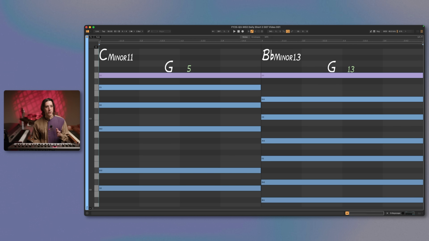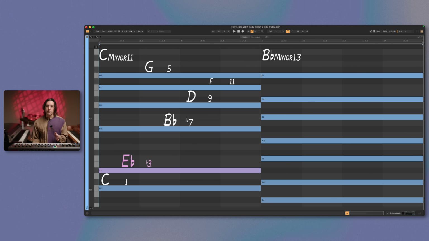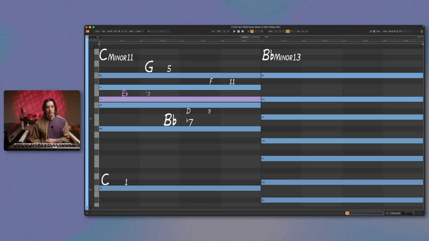A nice transformation. The same tone shifts from the 5th to the 13th as the chords change underneath, but this is still lacking some craftsmanship. Let's shift E flat, the minor 3rd of C minor 11, up an octave. Now, we get this nice cluster of notes at the top. D, E flat, F, and G, the 9th, minor 3rd, 11th, and 5th.